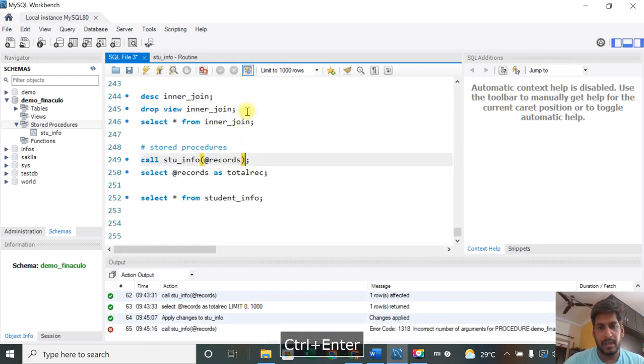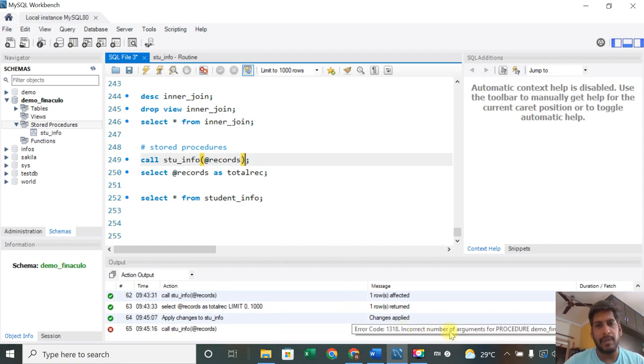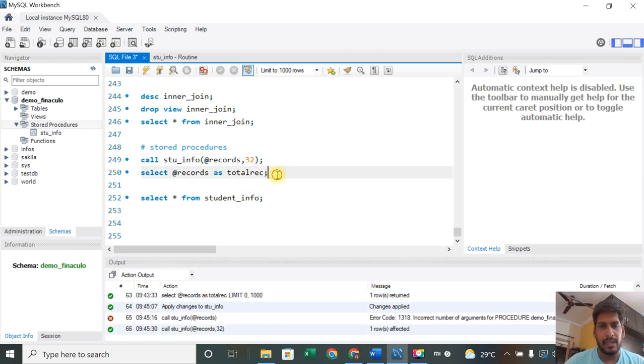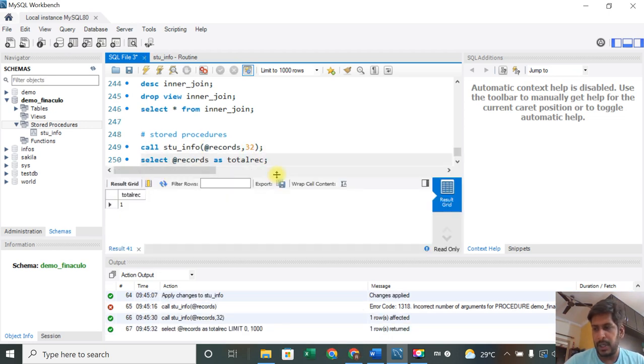Now if I try to execute this one, it may give an error, right? Because it says that there are two pieces of information we require. One is the output variable. The second one is the input variable. I just want to say age of 32. Now if I execute this, it shows how many are there. It will take this as an input variable, then it will store that, and the output variable will be taken, both taken together.